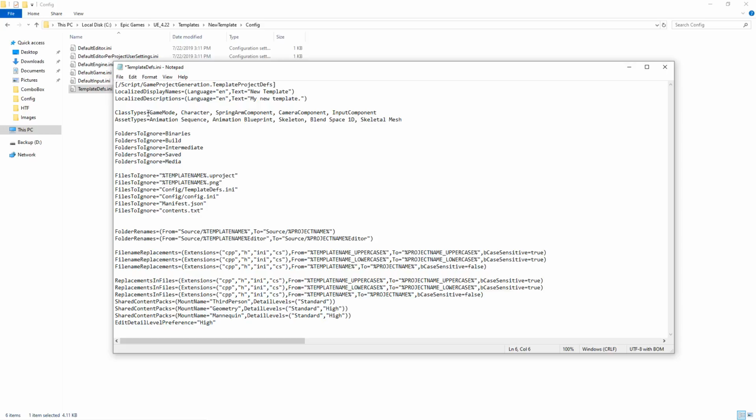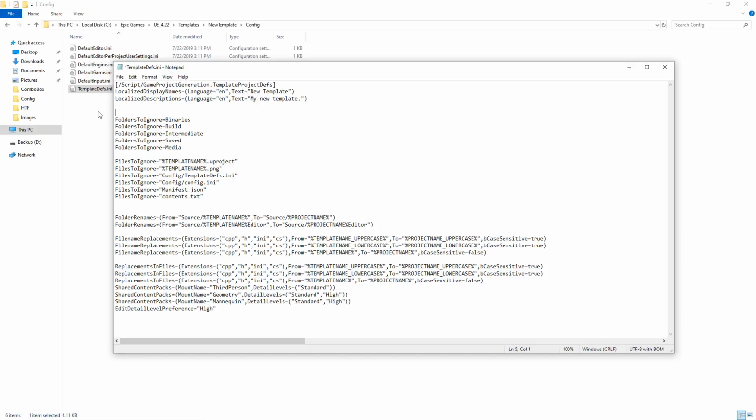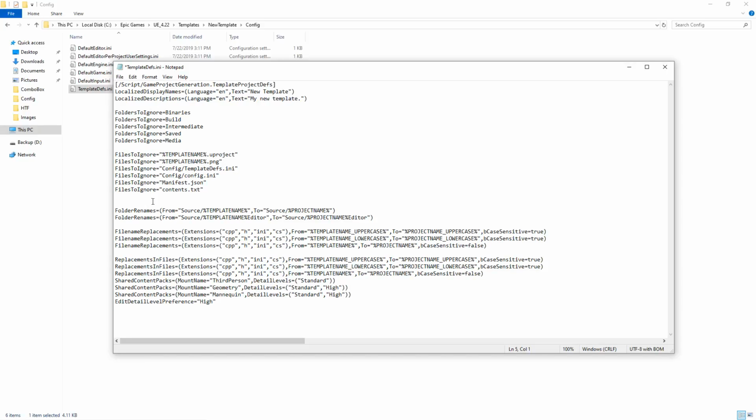Class types and asset types. This is what shows up under the description and the picture. It's generally something Epic included to show what you're going to be using and learning from this template. Completely optional. Actually, it'll show nothing if you completely delete these. So I'll just show you how that works. We'll delete those. Folders to ignore, again, optional.